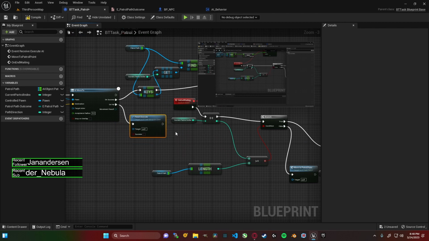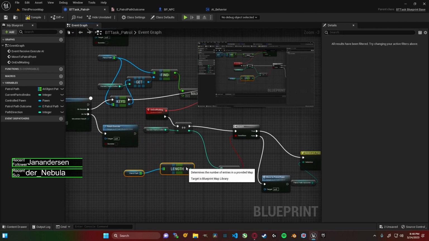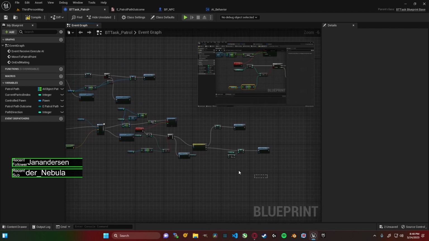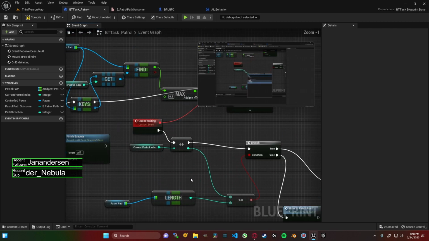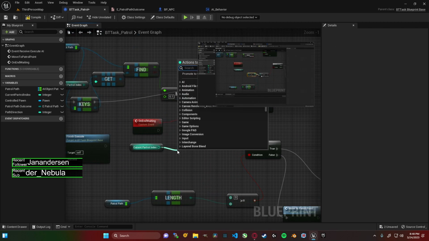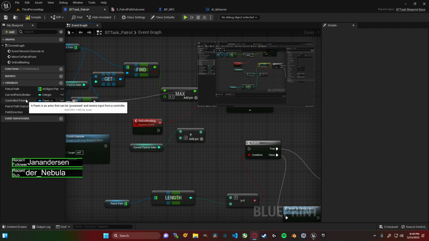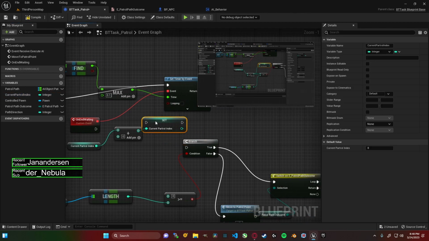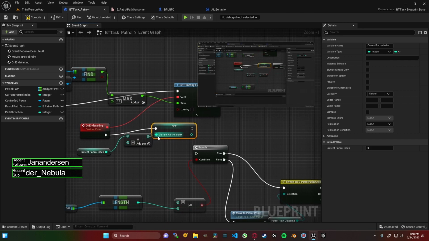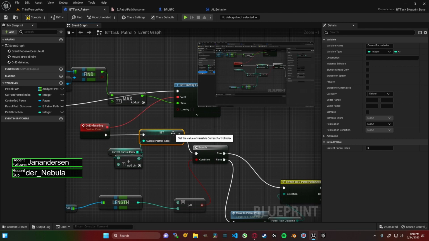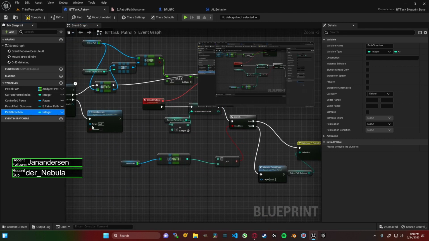Now, we need to use this direction over when we do patrol path index. And patrol path index is adding by using this increment here. I want to change this. So rather than just adding like that, we're going to do the addition node itself. Plug that in, and then set that to current patrol path index. And we're going to put in the path direction.